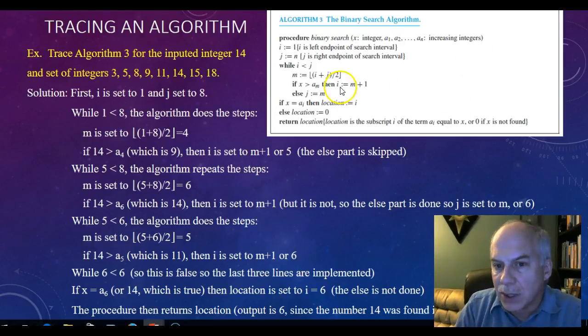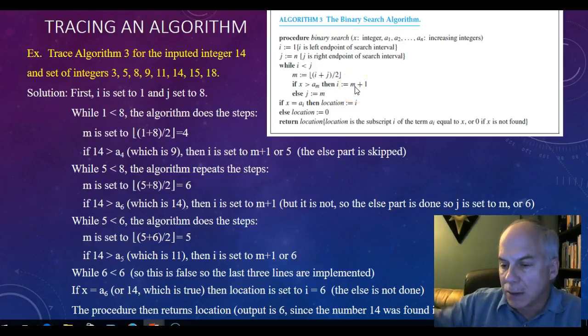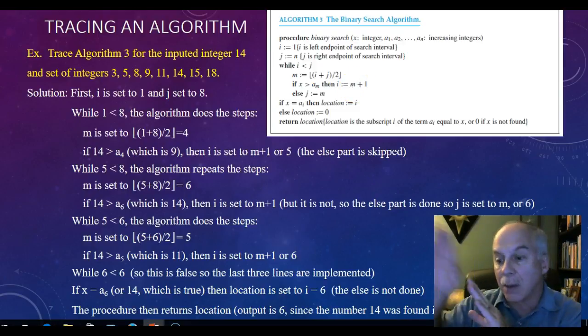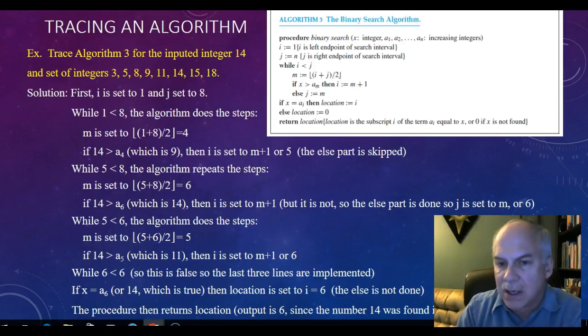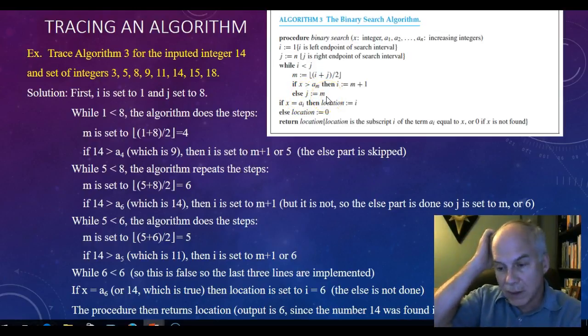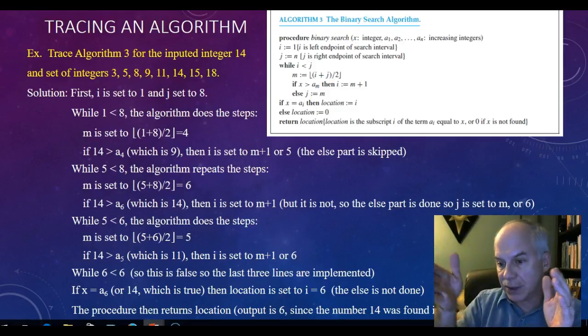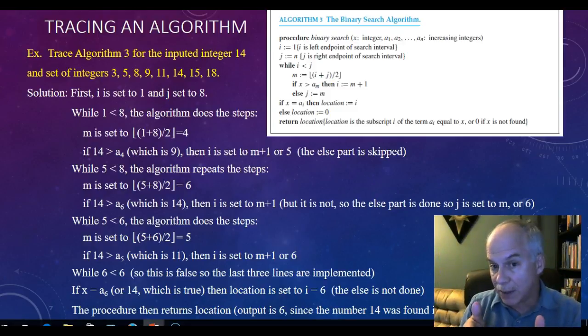And then we're going to set I equal to M plus 1, which means the beginning of the upper half is where I would be. Or if not, then J would equal M, which means we're going to set the end of the search at the end of the lower half. So M is the end of the lower half. M plus 1 is the beginning of the upper half. So it changes what I and J are, and it changes where the search section is.